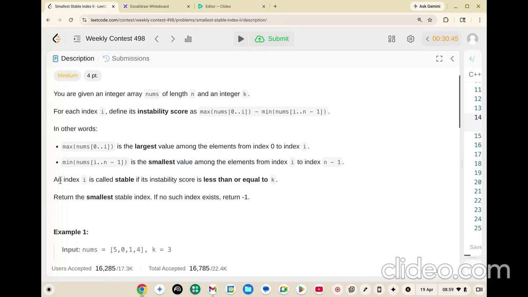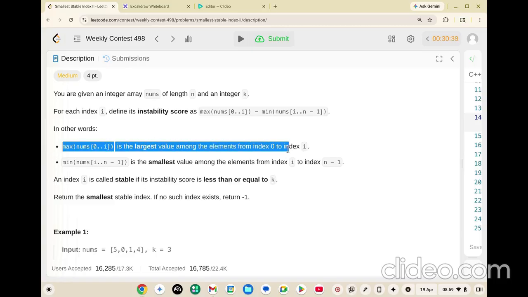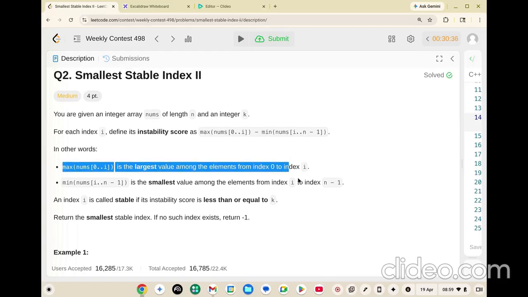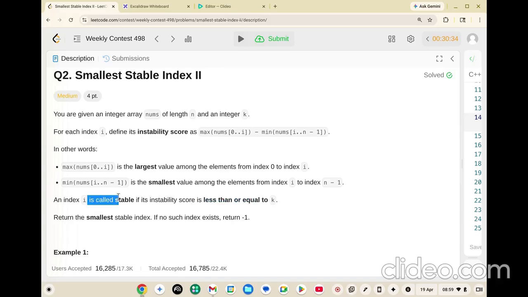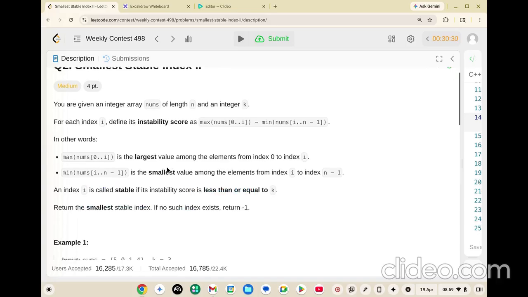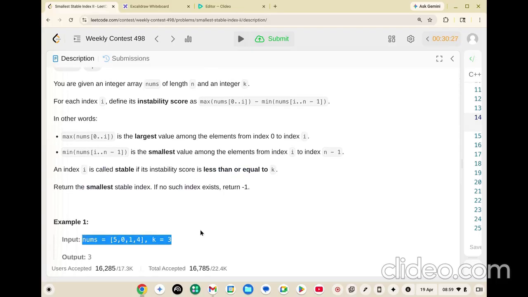An index is called stable if its instability score is less than or equal to k. Whatever this value gives you, let's call it val. So if your value is less than or equal to k, that is your index. So you need to return the smallest stable index. Let's look at the test case to understand the problem statement more clearly.